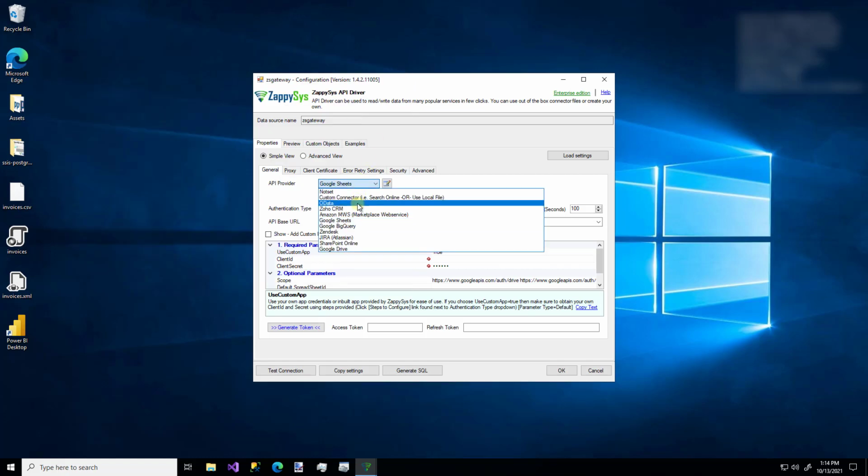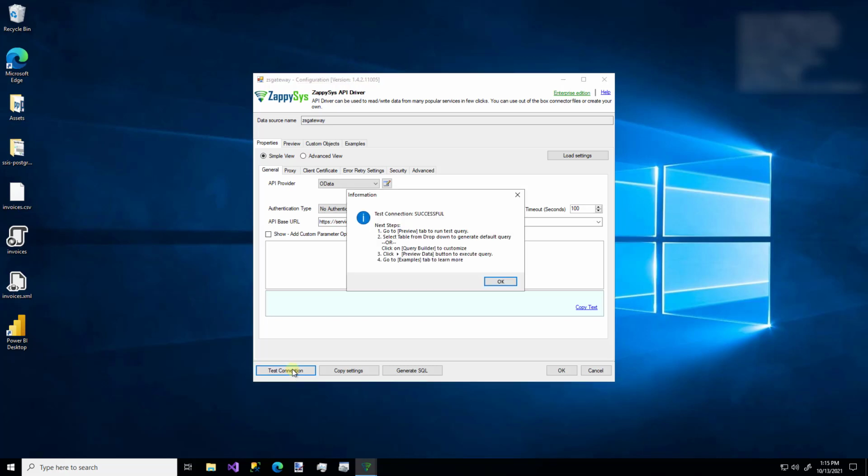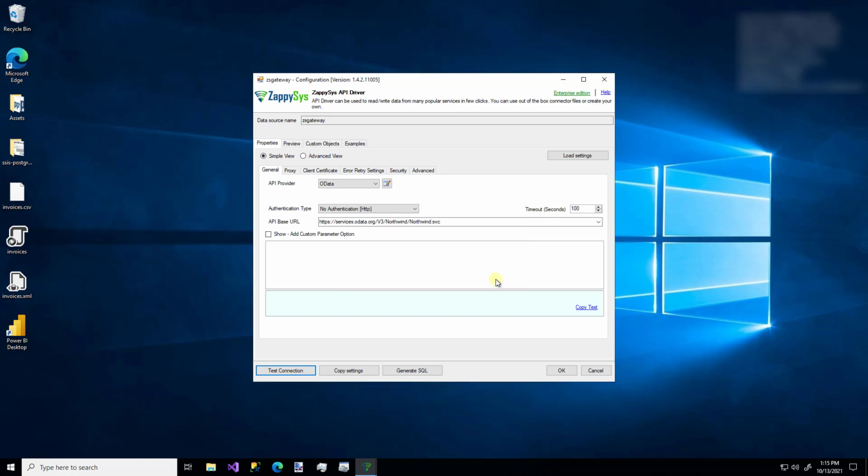I'm going to hop back over to OData. And I'm using no authentication, and I'm just going to use this sample API URL that's already popped up, and I'm going to click test connection. And there we have it. We have a successful connection. Awesome. But what data am I getting with this connection? Well, that's what the preview tab is for.